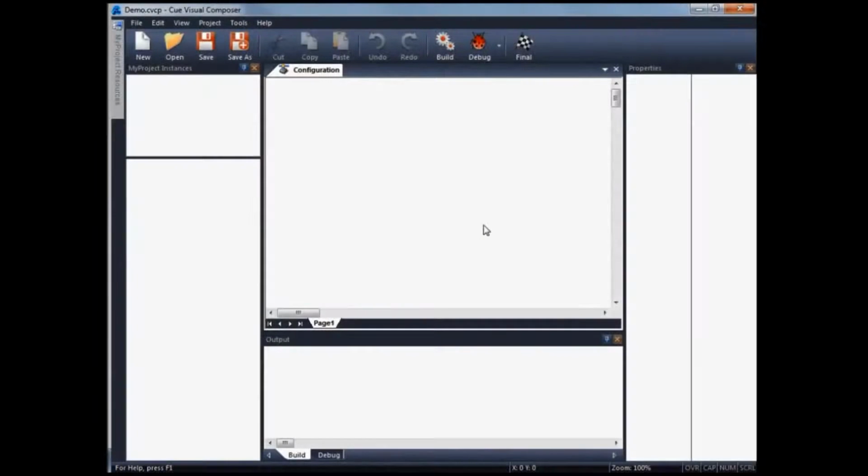Hi, this video will be a follow-up from the last video where we have created a project file called Demo. And we are going to use the same project file. This time, I'm going to show you how to insert a window, create a button on the window, and link the button to a functionality on a device.